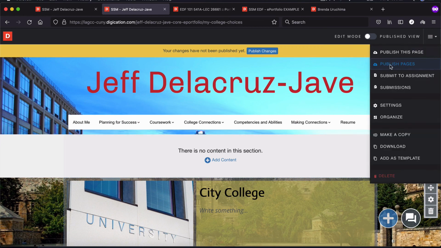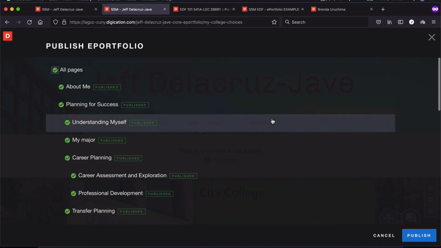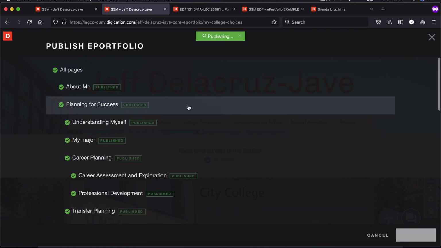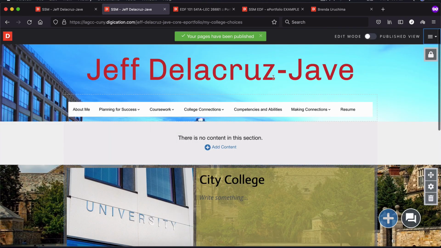Finally, you just publish pages, and that will be the end. Now everything has been saved, and that's pretty much for assignment number 3 and number 4.